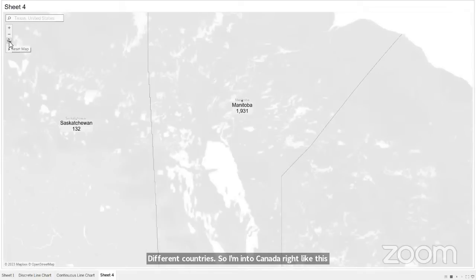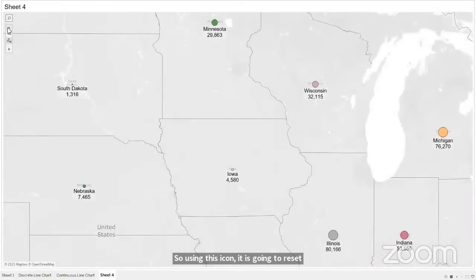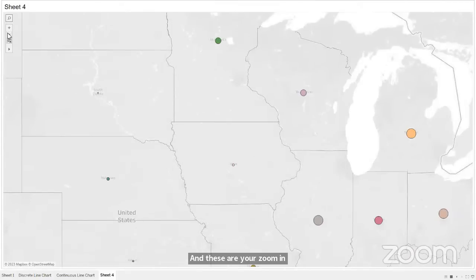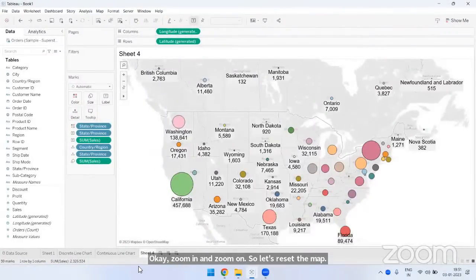Now I can simply click on this reset map, which is going to fit the entire map in one screen. So using this icon, it is going to reset. And these are your zoom in and zoom out buttons. So let's reset the map. So this is called a symbol map. This is called a symbol.